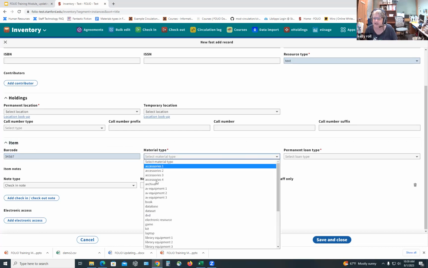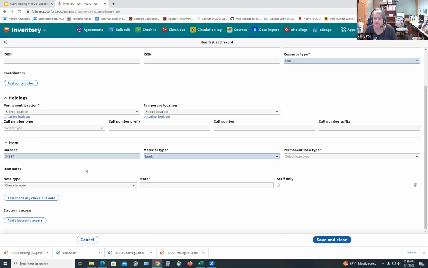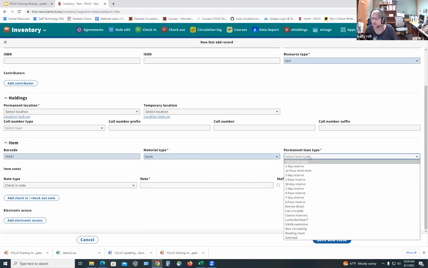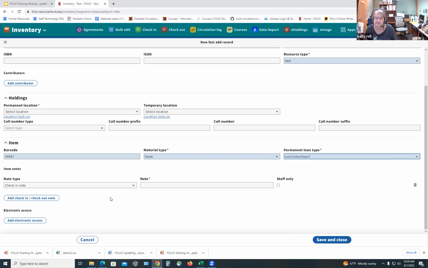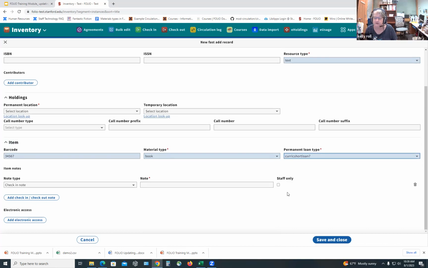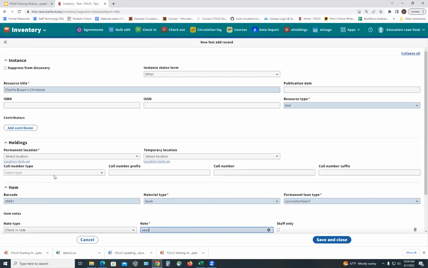Material type in this case is a book. Permanent loan type is can circulate, but in this case, because it's a curriculum book, I'm going to use short loan 7. Okay. And check-in note is kind of annoying, but you do have to add one in this case.